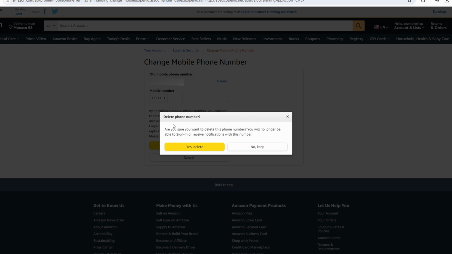Amazon will prompt you to confirm deletion. Click on yes to delete, to confirm removal for your phone number. After confirming, your phone number will be permanently deleted from Amazon account.